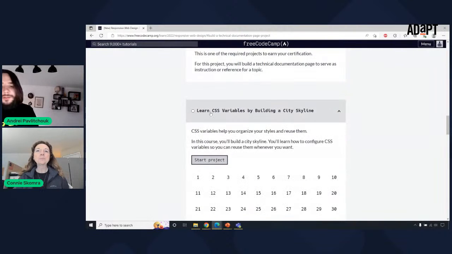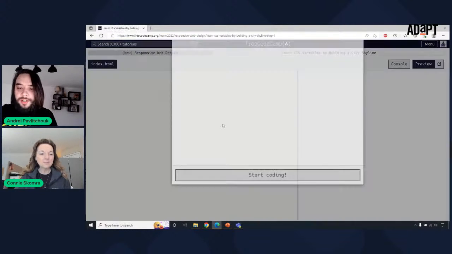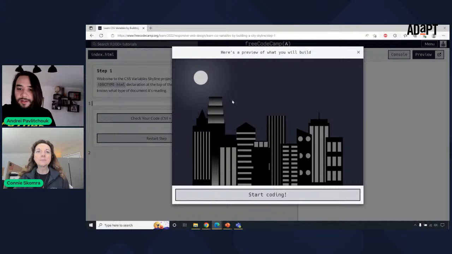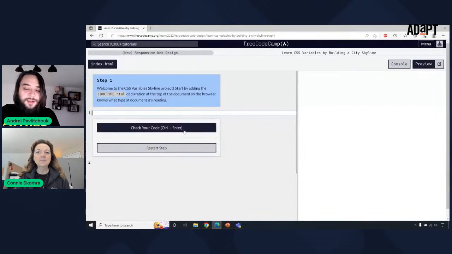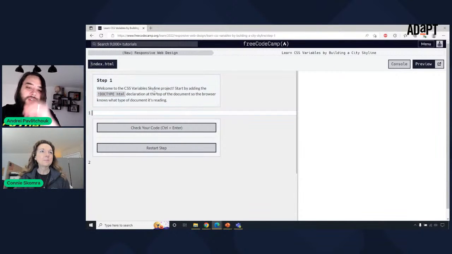Awesome. Okay, cool. So let's start the project with this one, and this is apparently what we're going to build in HTML. Interesting. Okay, let's do it. Welcome to the CSS Variables Skyline project. Start by adding a doctype HTML declaration, as we usually have done. Doctype HTML. Okay.